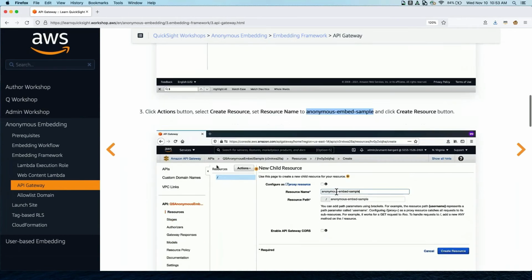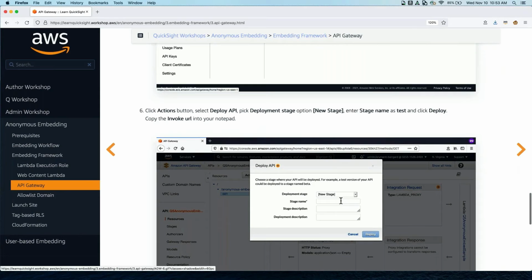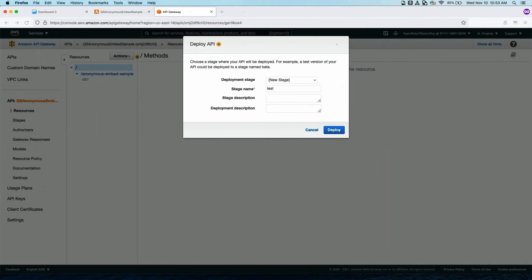Just confirming that that's what we advise in the workshop as well. Yes, under step 6, it's given that we want to use the stage name as test, but depending on when you're doing this in your production or dev, you might have different stage names. For the purposes of this workshop, we will use test. With that, let's click on deploy.